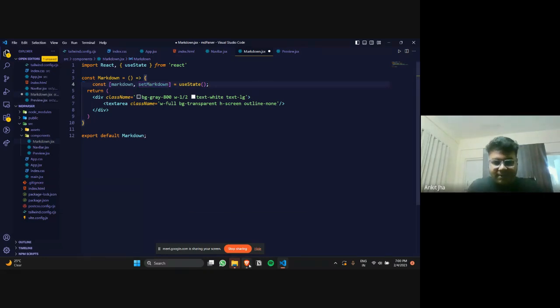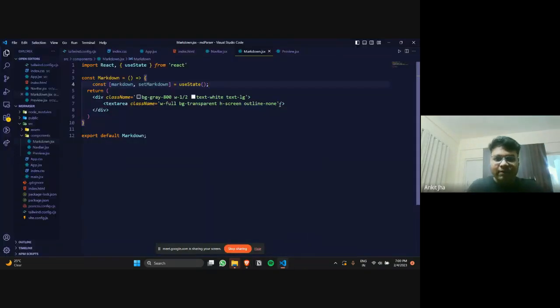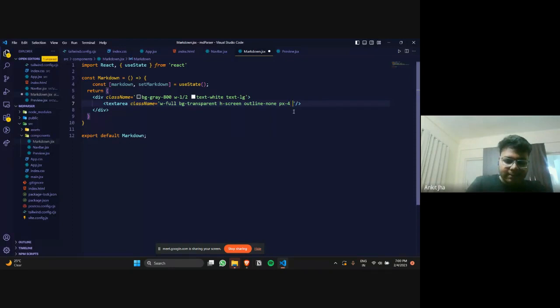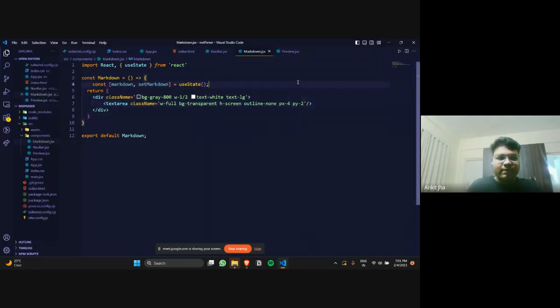And one thing that I'm seeing is that there is no padding in the text div. So we are going to give padding to it. P4, I guess it will work. Yeah. And from the y-axis also we can give some padding. Y2, it will work. Yep. So now it's good. We can go ahead. So we have created a variable.